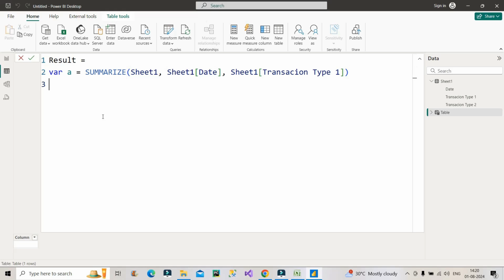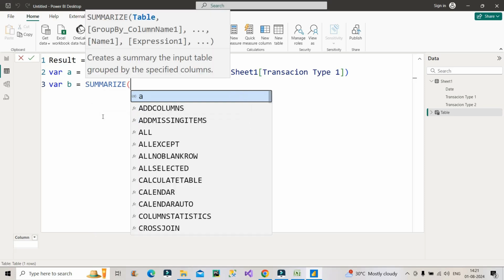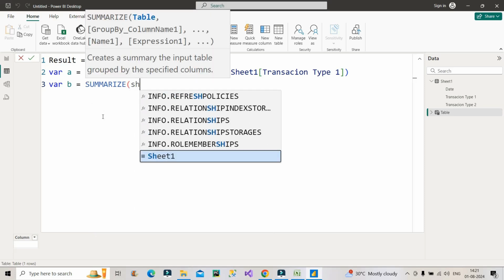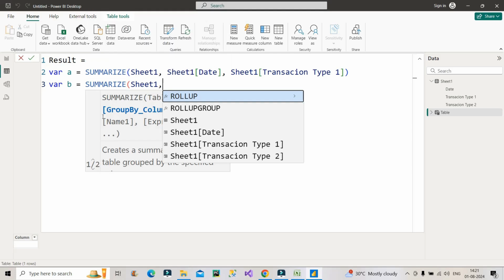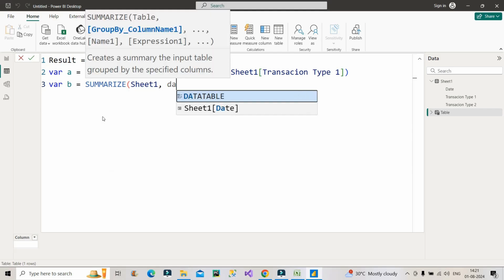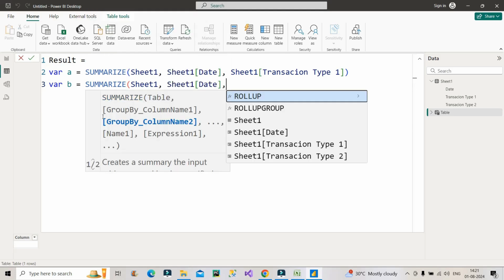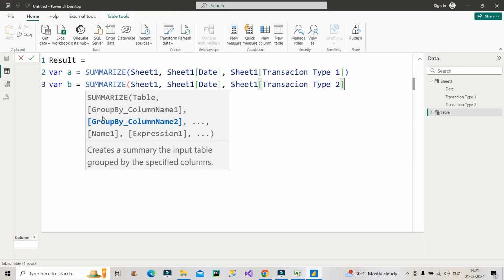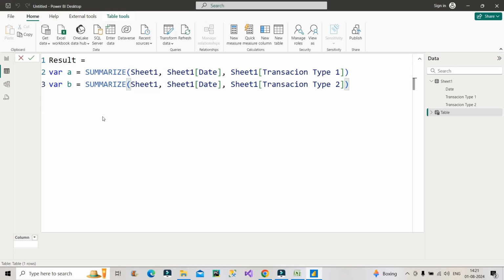Next thing you have to do is create another variable which will be B equal to, and again I will make use of the SUMMARIZE function, again on Sheet1. Again I will summarize by the date column, and here I will not make use of Type 1, I will make use of the Type 2 column. So in this way you have to summarize the Type 1 and Type 2 columns separately. That is the main trick over here. Right now we haven't got the final result.